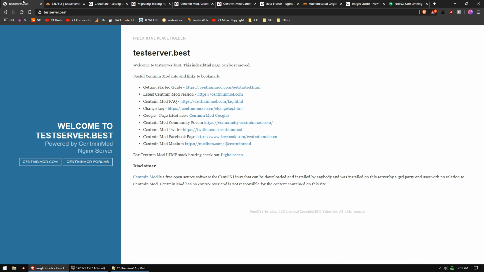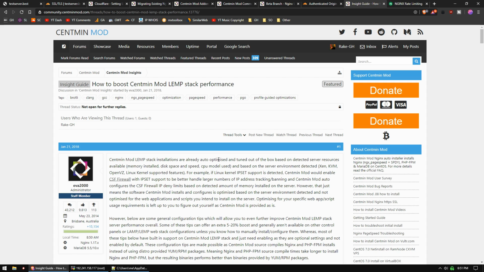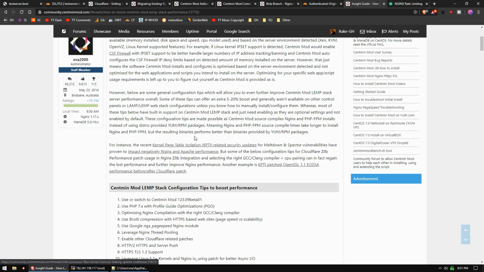Now that's complete, let's just make sure our website works. It works fine, still great. So you should see maybe a 15 to 20% increase in performance. And you can look up this guide, how to boost CentMin Mod LEMP stack performance, for other tips on making your website really fast. And this is part of the reason why CentMin Mod is awesome.